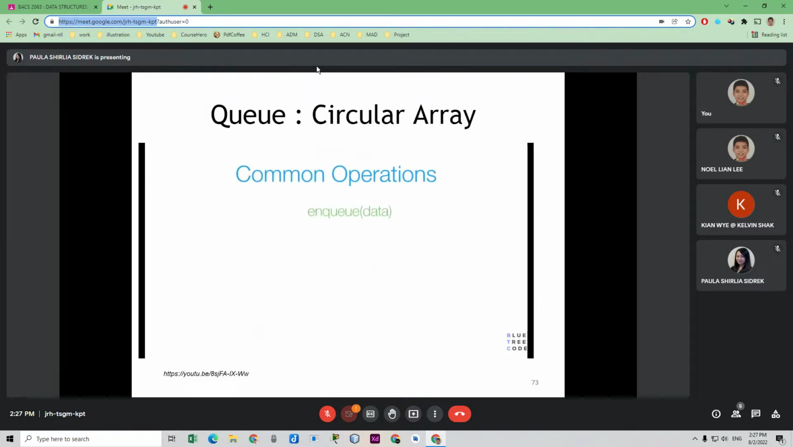Now, let's look at the common operations associated with queue. Here I'm going to cover 6 common operations: enqueue, dequeue, peek, is empty, is full, and resize. Now, my is full and resize methods are going to be helper methods.